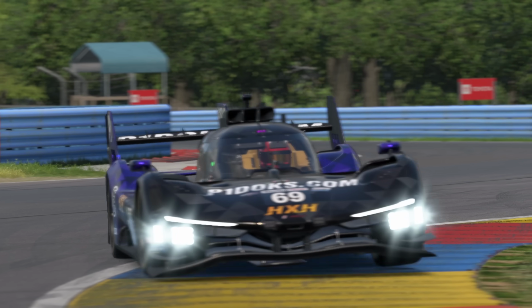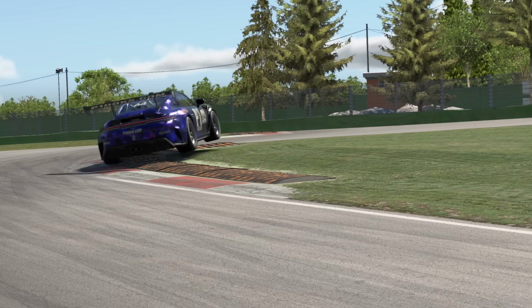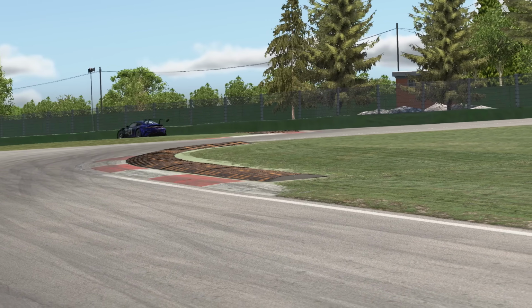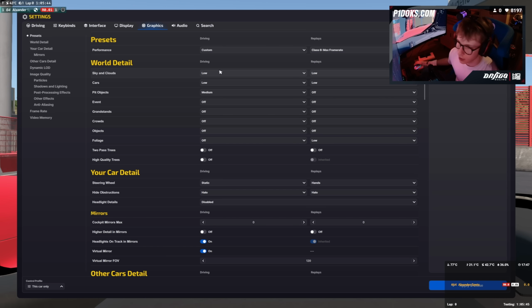Coming to another discussed topic, graphic settings. I'm mostly just gonna go through the driving ones here because replay doesn't really matter. You can put it whatever you want or just copy your own driving settings. So I personally like to have a lot of ABS.